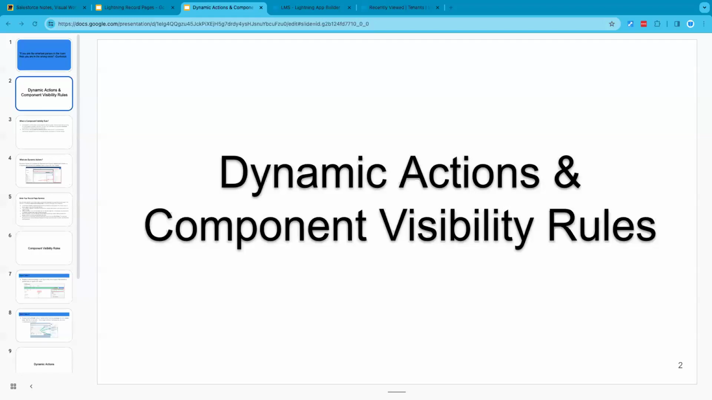In this session, we want to talk about dynamic actions and component visibility rules. Let's see in which scenarios they can be helpful to us.